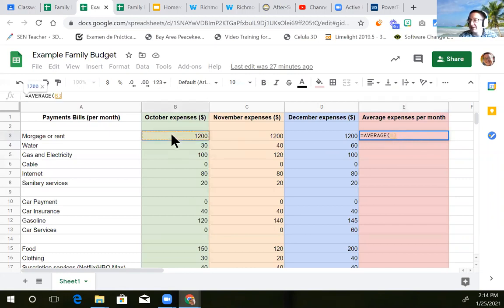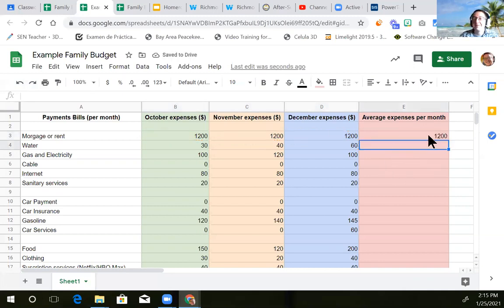So I want to be selecting 1, press and hold, 2, and 3. Those are the months that I want to put in my calculation. The average of all these guys is going to be, close the parentheses, press enter, 1200. Perfect, right on.